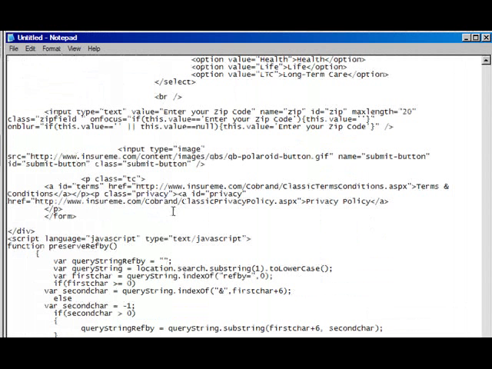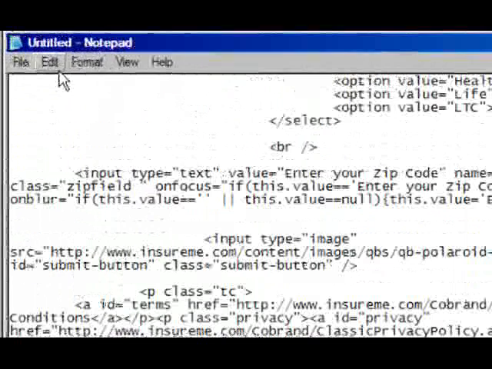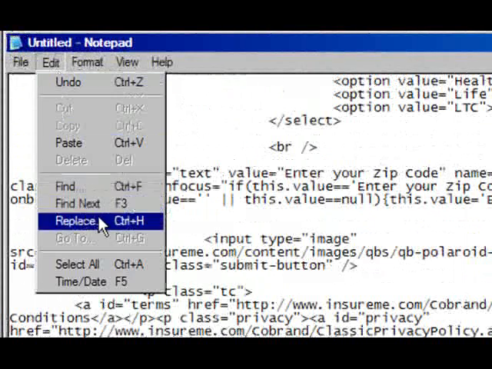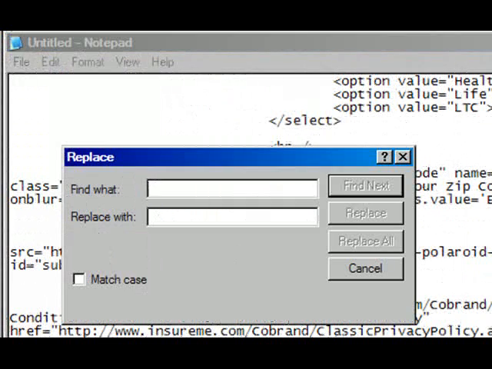Now you will want to edit the quote box so that you can add your link ID number. First, click on Edit and then select Replace. In the text box that says Find What, type in %LINKID%. This is a placeholder for your link ID value. In the text box that says Replace With, enter the 6-digit link ID number that you decided on earlier.